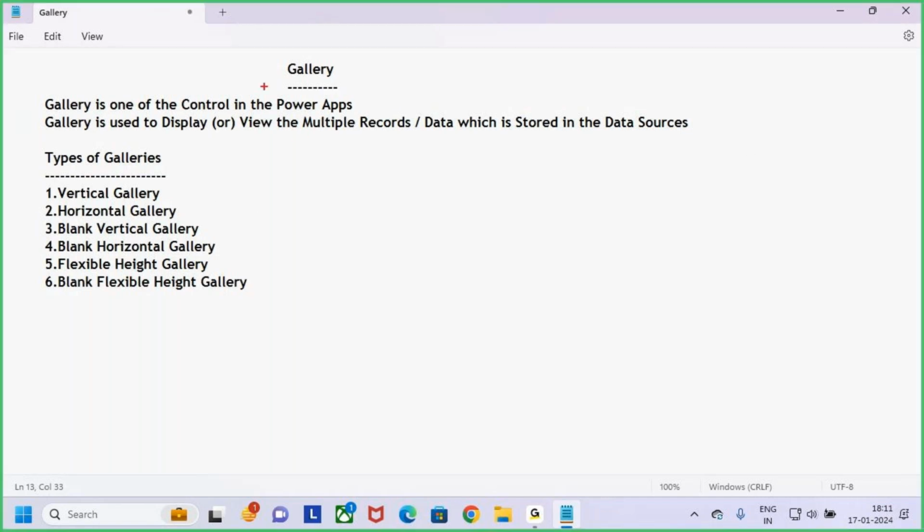Totally, how many types of galleries are there in the Power Apps? There are 6 types of galleries. The first one is vertical gallery. The second one is horizontal gallery. The third one is blank vertical gallery. The fourth one is blank horizontal gallery, the fifth is flexible height gallery, and the sixth one is blank flexible height gallery. These are the 6 types of galleries available in the Power Apps.